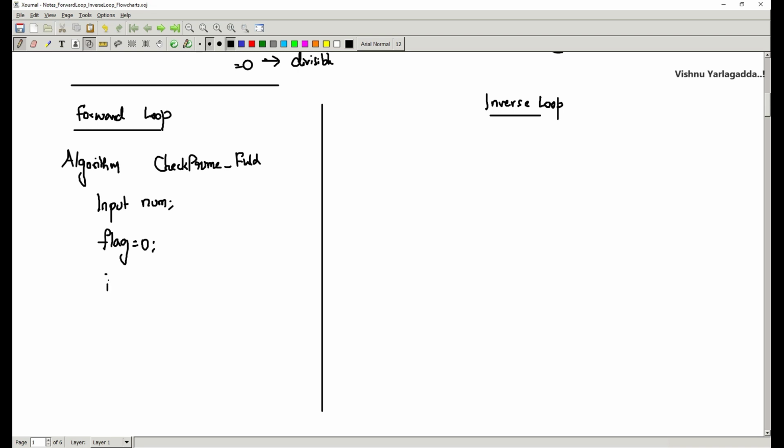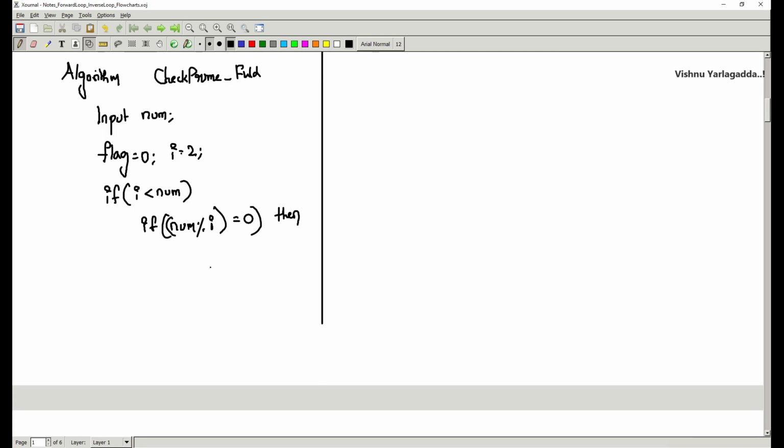So how can I write this? If I is less than num, what could be the initial value of I? I equal to 2. If I less than num, then I'm going to check whether it is divisible by number or not. So if number divisible by I, that means num mod I equal to 0, then immediately I'll make flag value as 1.